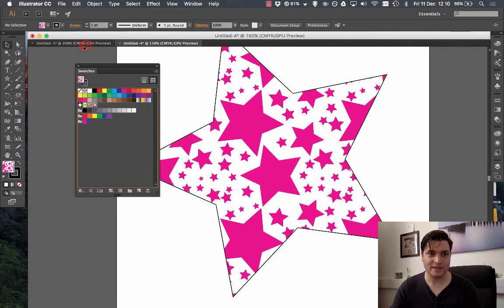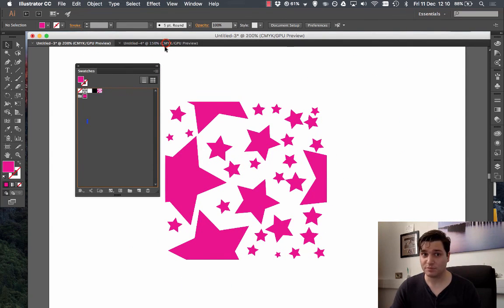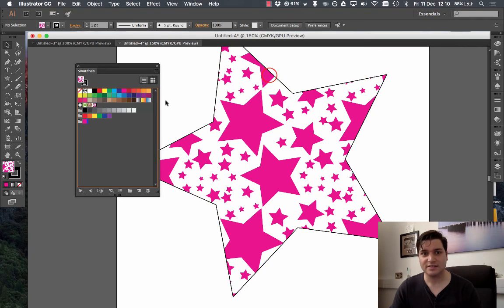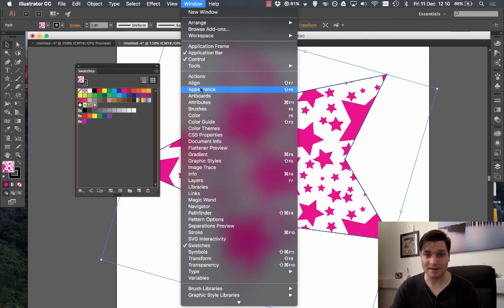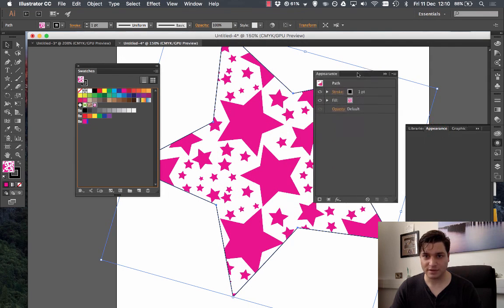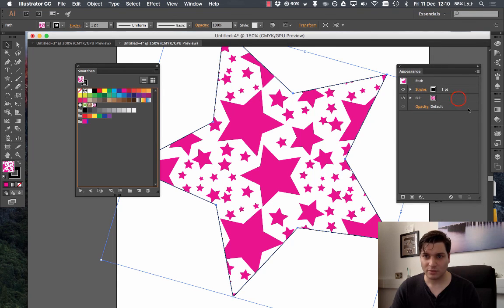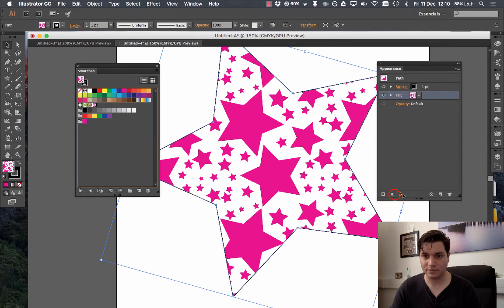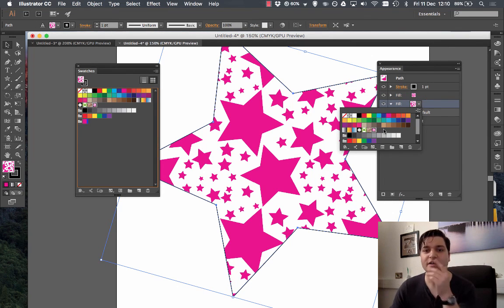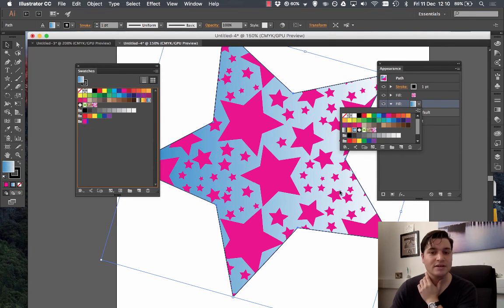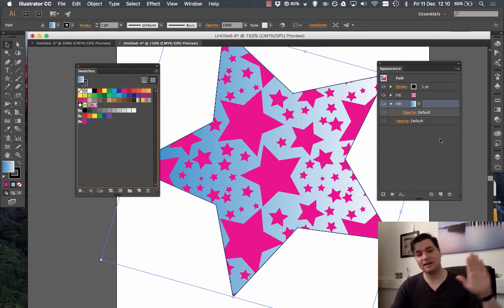Now remember, we didn't fill the background of this in, which means the background is transparent. So selecting our large star, go to Window, Appearance, and I'm going to pull this out to make it a bit more obvious what we're doing. We can add a new fill, just like that. Let's make it the bottom fill, and I'm going to choose a gradient. And there it is. So we've added a color behind this.